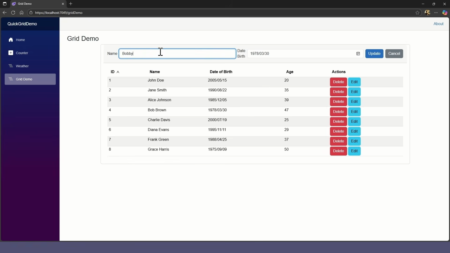When we edit a person and decide to cancel the process, we can click the Cancel button. The form's model is cleared, and the Update button changes back to an Add button.